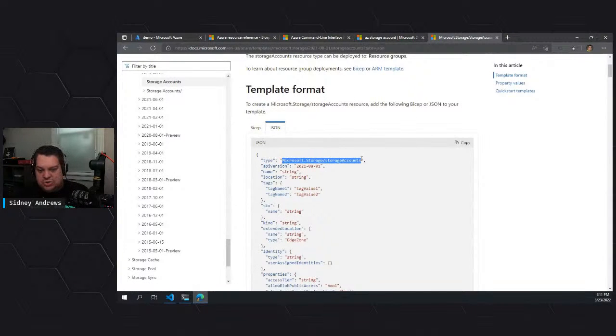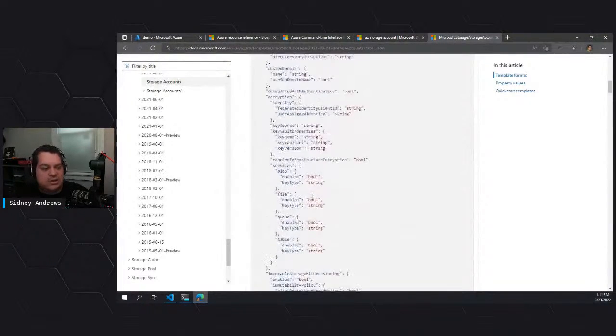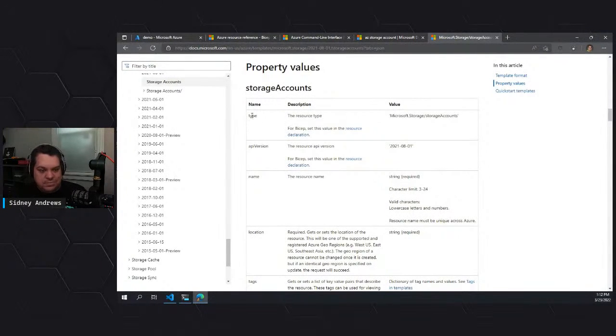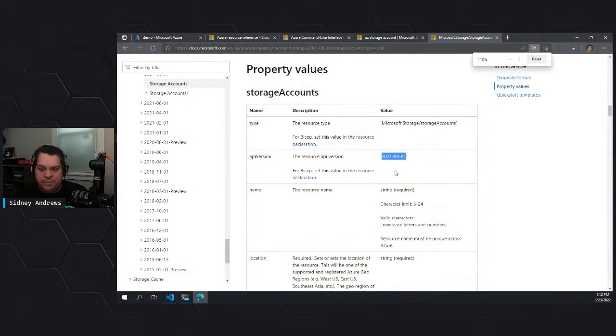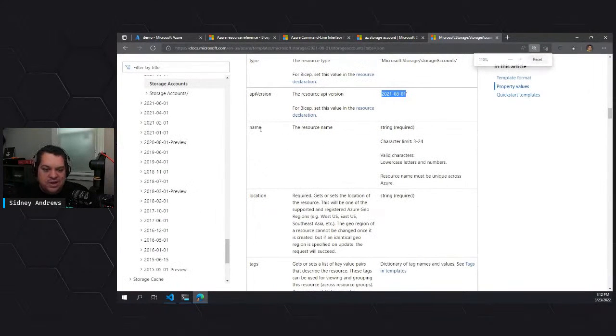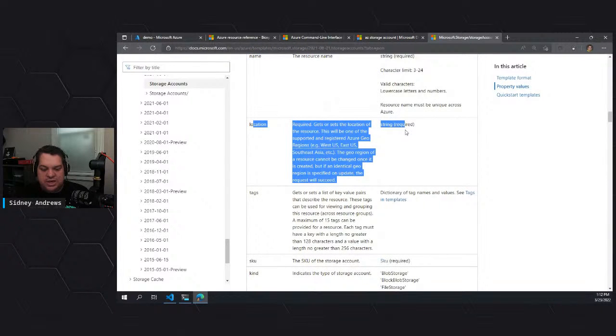So the type is Microsoft.Storage/storageAccounts. The API version is 2021-08-01. And a whole bunch of stuff that means absolutely nothing to me right now. But if I scroll all the way to the bottom, I have a property values table. It says to create the storage account, you need a type, which in this example is Microsoft.Storage/storageAccounts. You need an API version, in this example 2021-08-01. And then you need the name of the storage account and the location of the storage account.